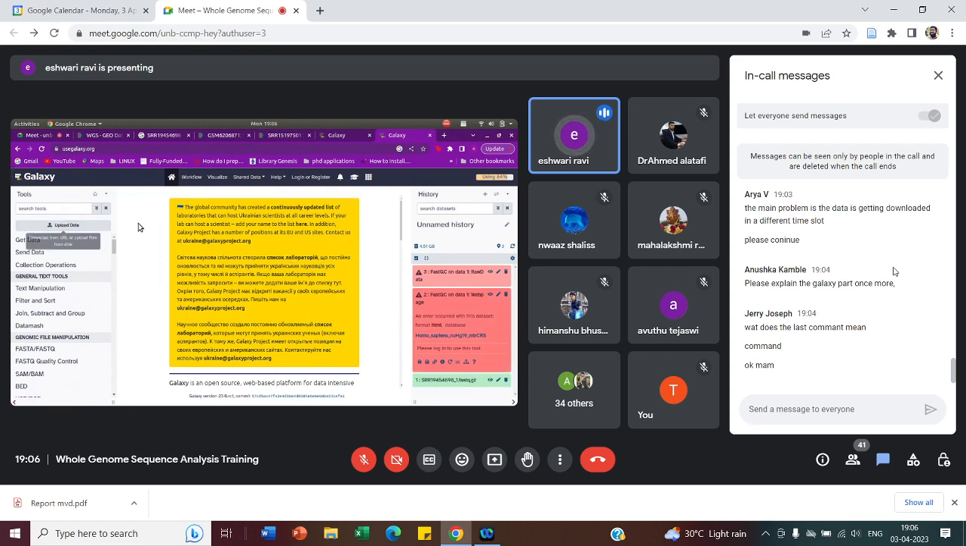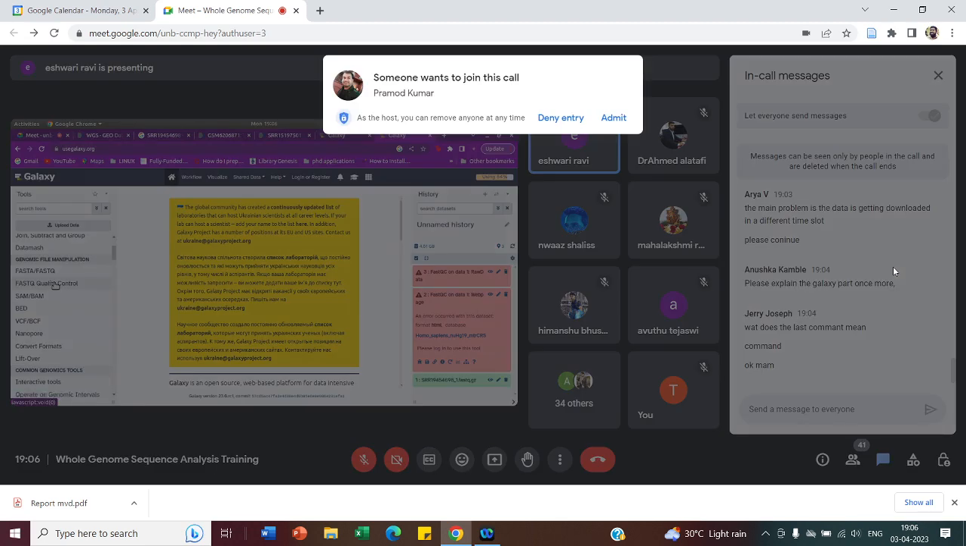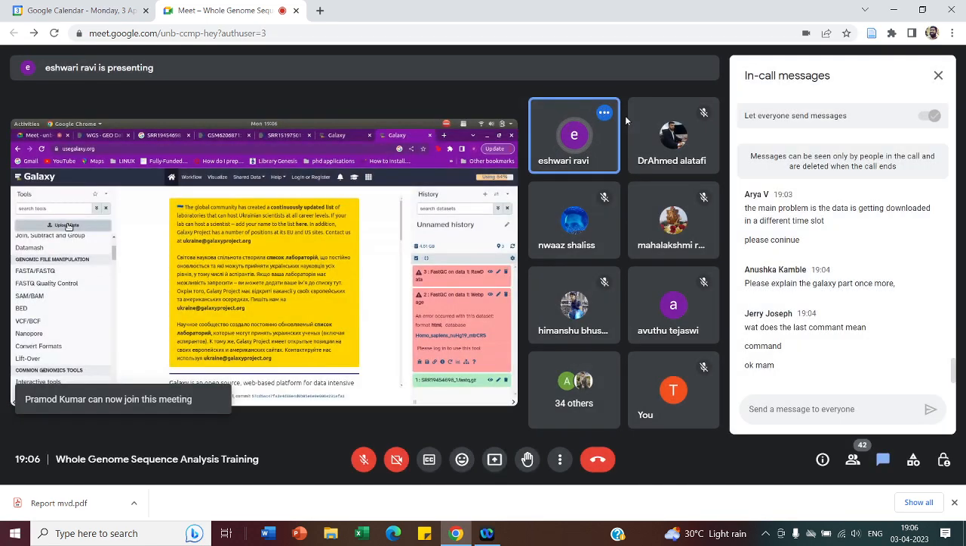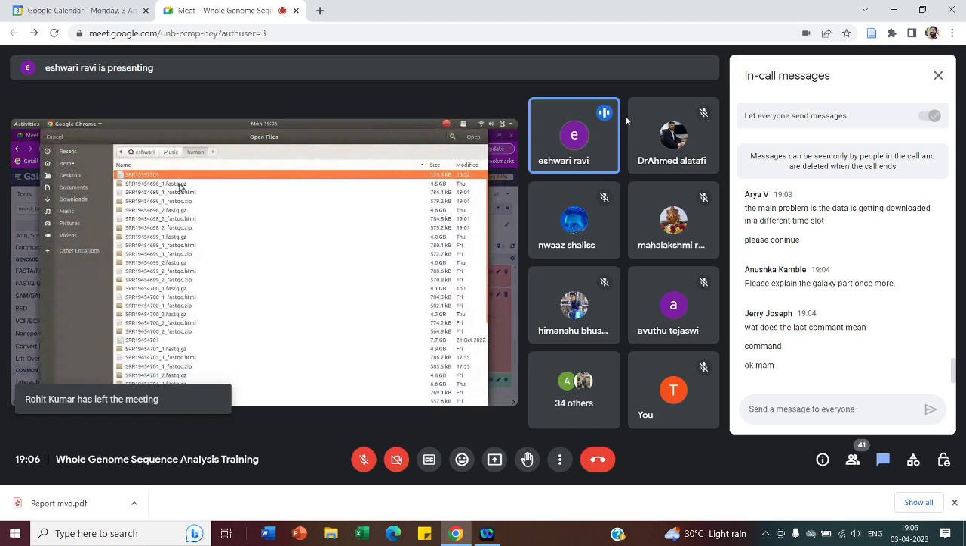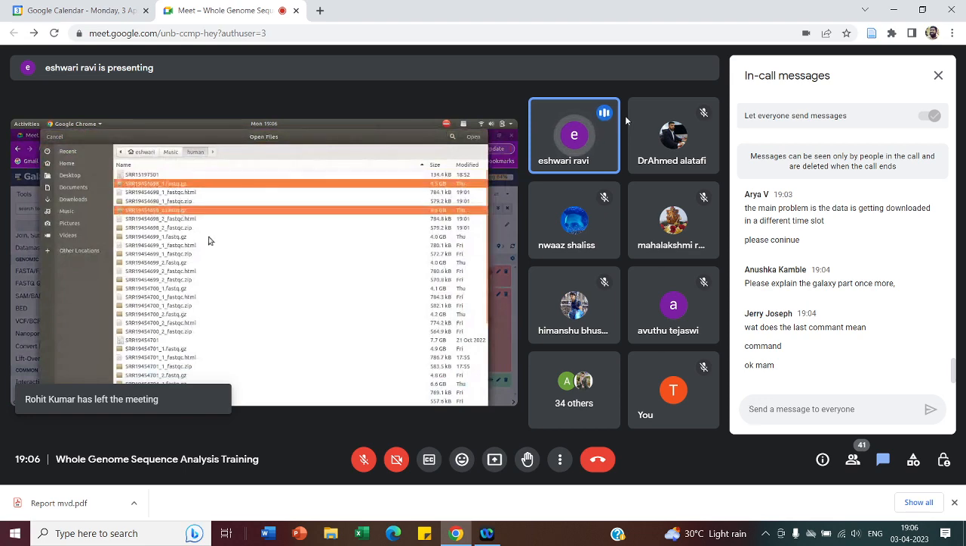Yes, so you can upload your data, or you can first search for the tools you want. Now I need genomic file manipulation, that is FastQ quality control. So I'll select the tool, or I'll just first upload the data. Here I can select multiple files.